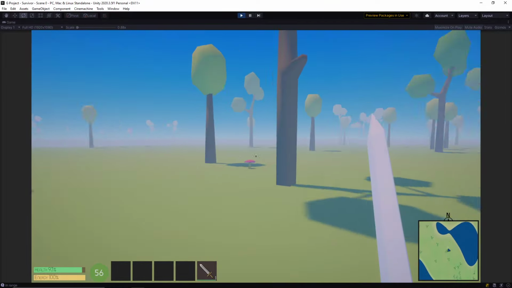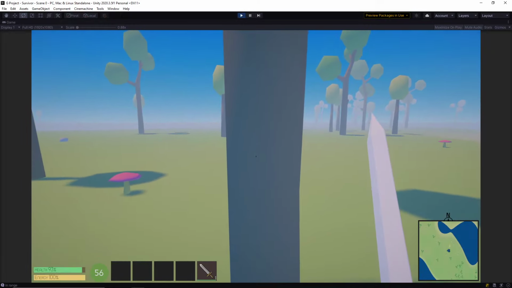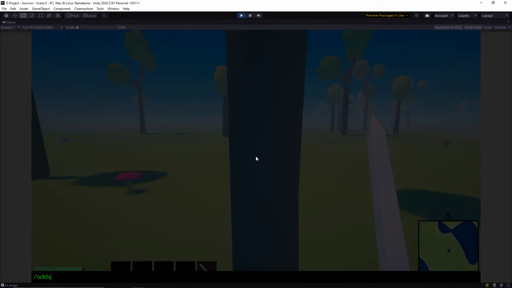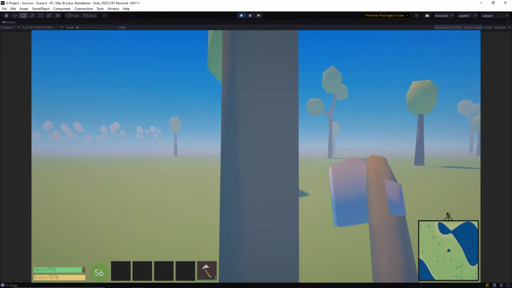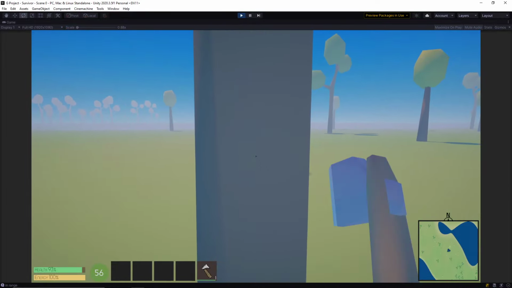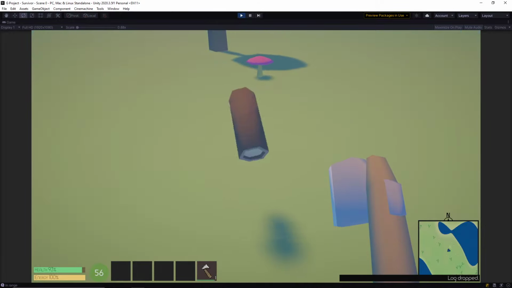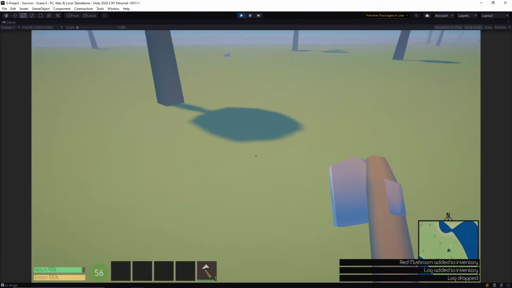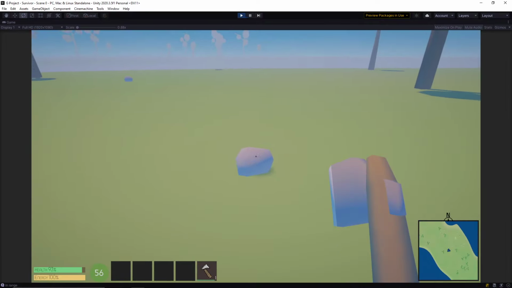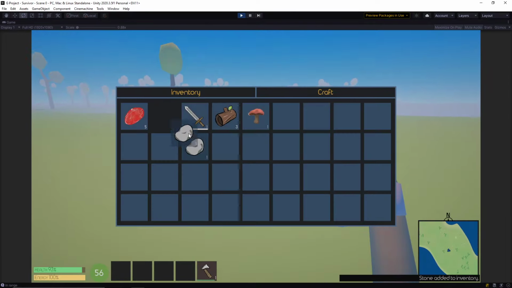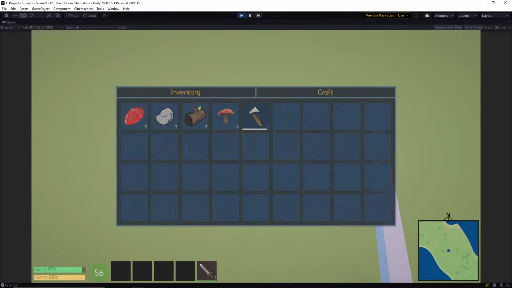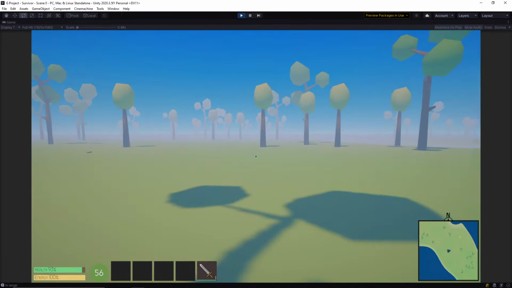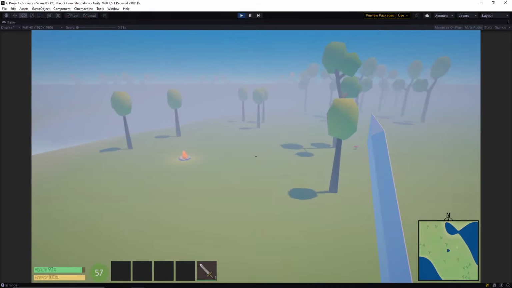Okay, and also you can cut down trees, but not with the sword, with the axe. Okay, there it is. Stone axe. There it is. I can pick up objects. I can split them, I can stack them, swap weapons. Yeah. That's basically it.